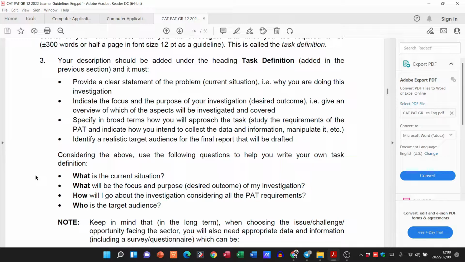Okay, so I hope this clears up what the task definition is, how to approach it, how to look at it in terms of what is being asked from you. Okay, this remains generally the same, but if there are any changes, I'll let you know.